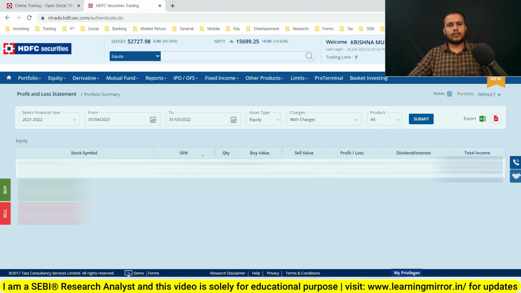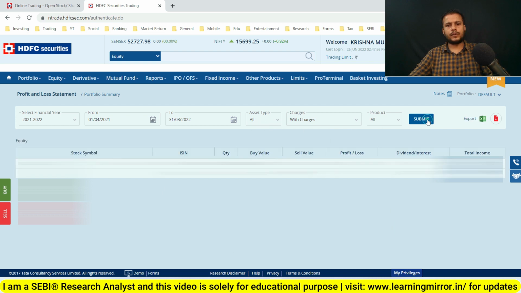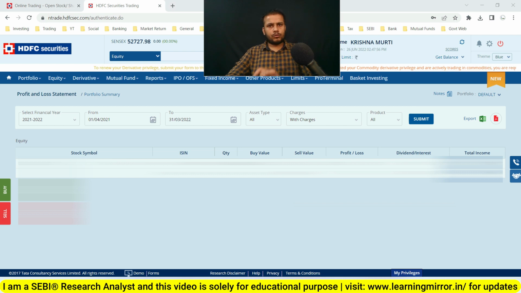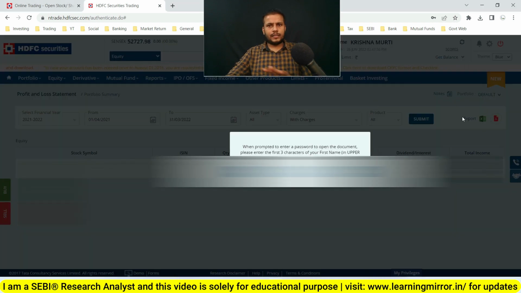Once you click on submit, you will get the details of all the asset classes, either equity, or if you want to download all the asset classes, click on all and click on submit. You will get the details of all the transactions on a single page. What you have to do now? Now you have to click on PDF. If you want a PDF download, you click on PDF. If you want a Word download, you can click on Word. The CA will ask you for either PDF or Word, depending on your CA's requirement. Click on PDF. Your PDF will be downloaded in the download section.